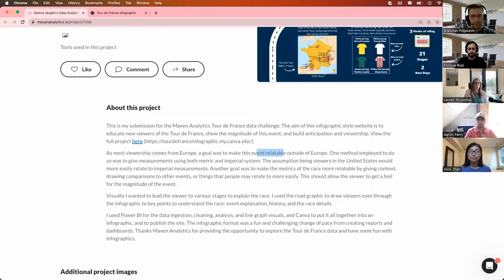And I thought that was a really great way to do that. Before I dive into it, I've also not seen this particular setup before, where Selena built everything in Power BI in terms of the data cleaning, analysis, and everything, but then she used Canva to put it all together into this infographic, which I thought was a really, really cool use case.